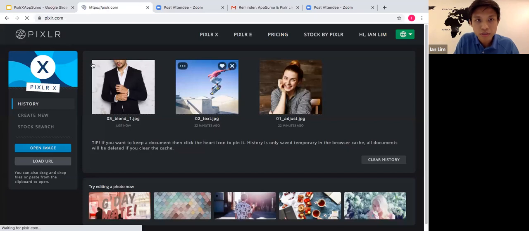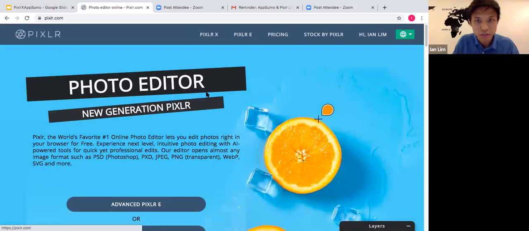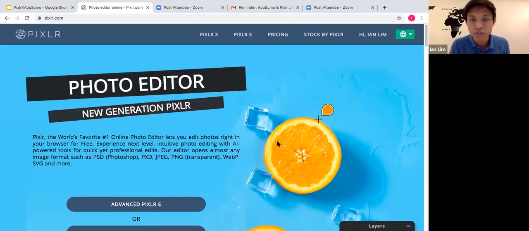Okay, let me just load. All right, so here's the Pixlr main page. You can access both editors, X and E, via the main page. Or if you want to go to the editors directly, you can of course type pixlr.com/X or E for the editor of your choice. Now we're going to start with Pixlr X first by clicking on Pixlr X.